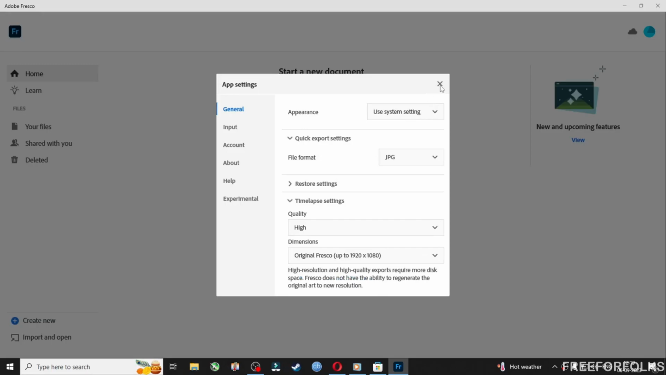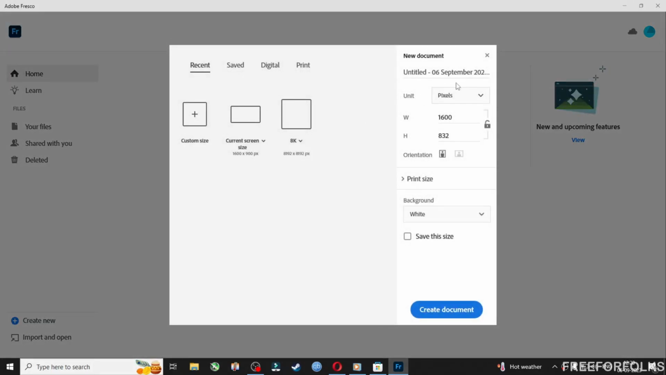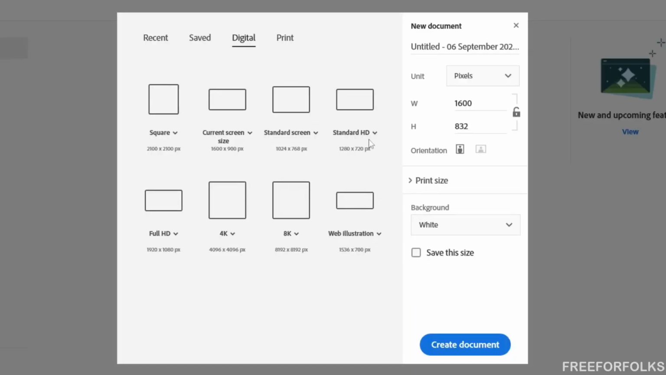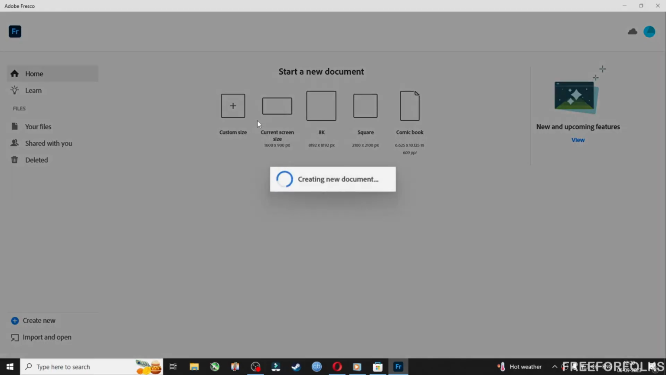Once everything is set, let's start by selecting the document size. First option will help you to select a custom size, where you can change the unit to inches, centimeters and millimeters. Then background type. Then if you click on digital, you will find multiple screen sizes that support up to 8K. Now let me select my default screen size to get started.